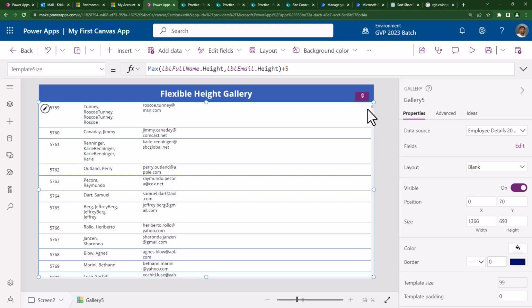Fine. Now I'm rendering the label with auto height true. On the other hand, I should also change my template size because the template size is the row height. The template size, whatever you set to the gallery, is the row height of the gallery. However, the template size is not static for all the rows. It changes as per that particular record. That is the beauty of the flexible height gallery.